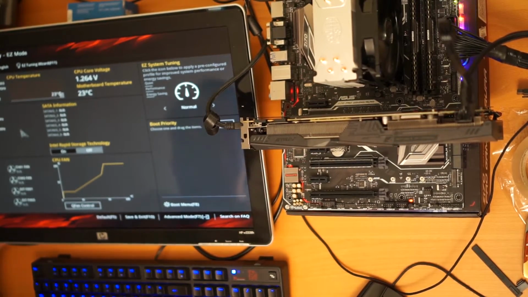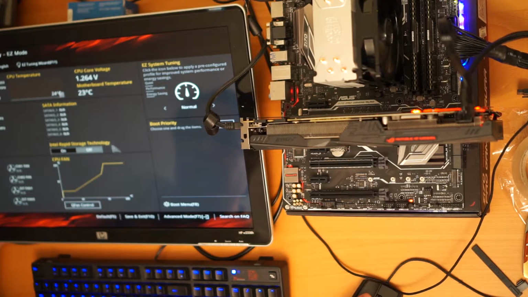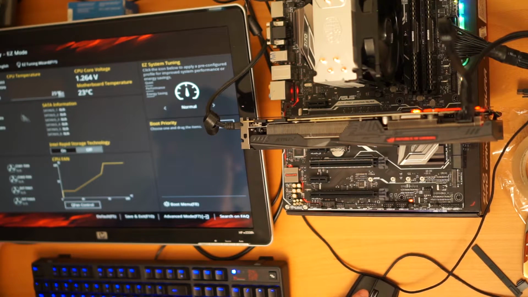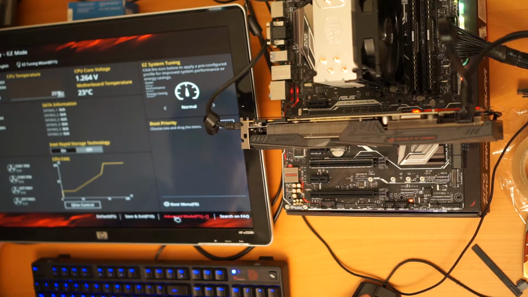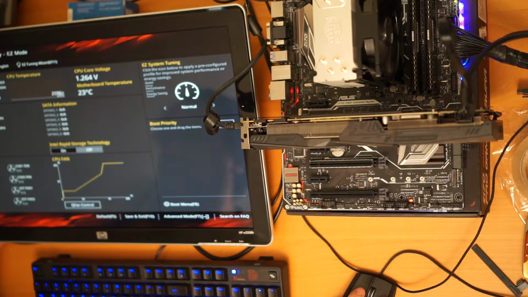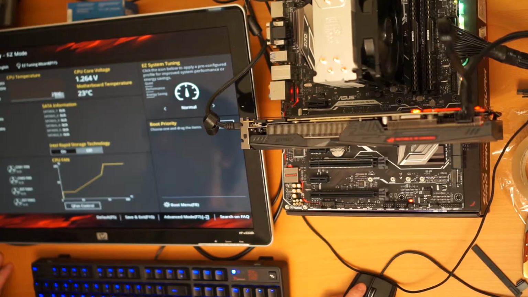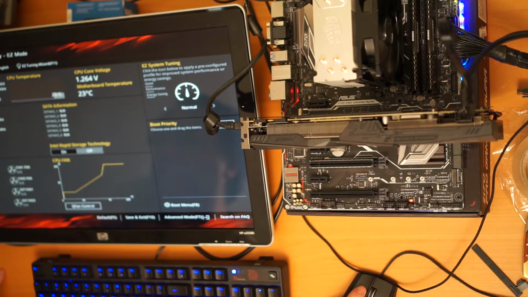Let's see. Everything looks good. Detects all the memory, the right processor, clock speed is correct. Time and date, of course, is going to be wrong. Maybe. It says it's 1:43. What time is it? 12:47. Okay. So let's change that.